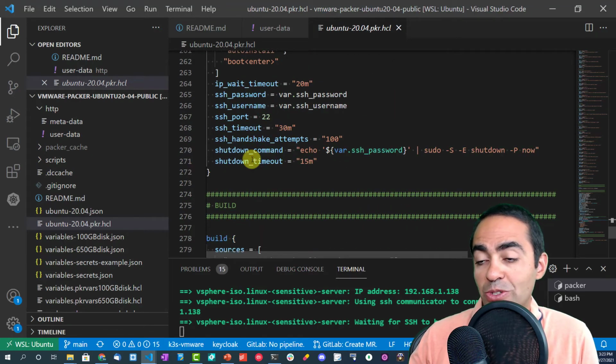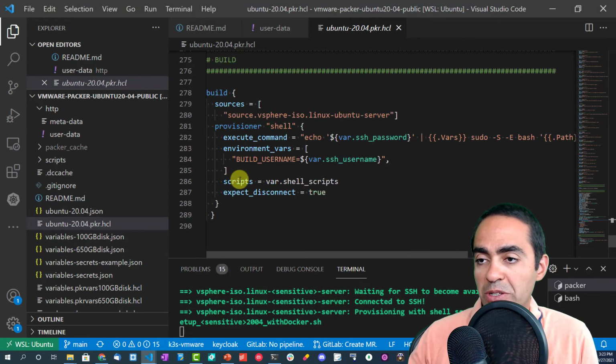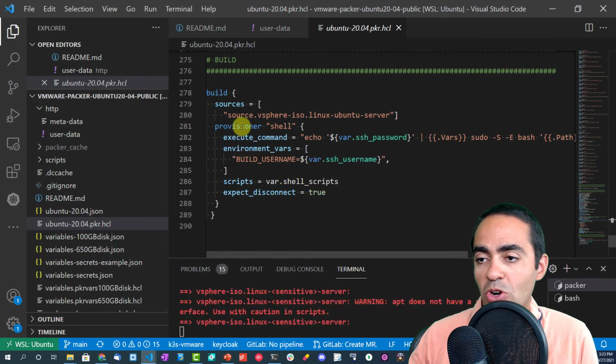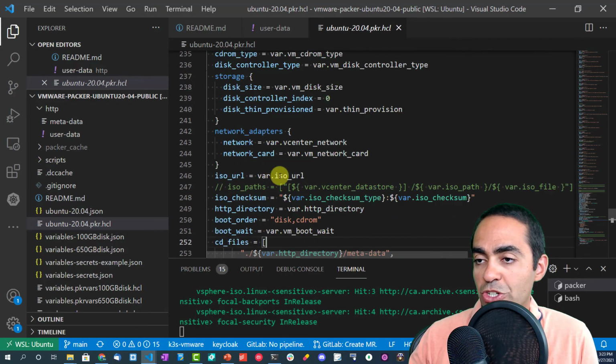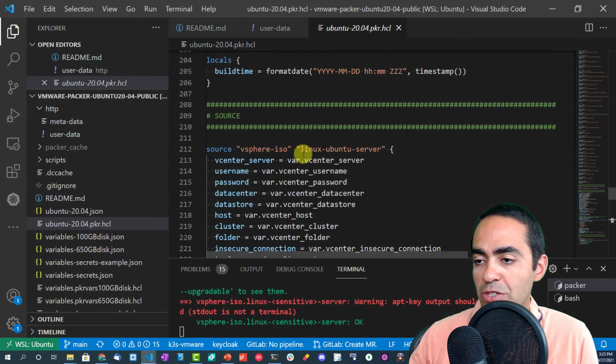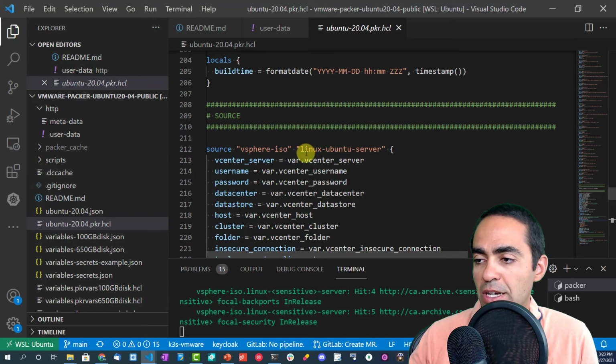The SSH password and username, and so on. Finally, the build section, we call on our source. We call on our source vsphere-iso Linux Ubuntu server, which is what I just showed you here, vsphere-iso Linux Ubuntu server.